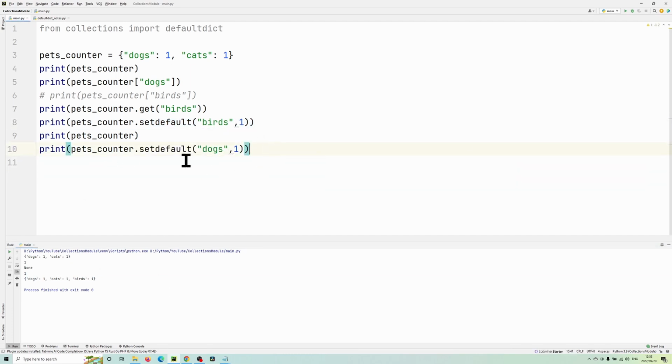So if I use it with an item that is already in the dictionary, it won't change the value, it will just return the value. Okay, it now returned 1. I can change this, it set that to 2 to show that it's not actually changing the value. You can see dogs is still 1 and it returned the value of 1.